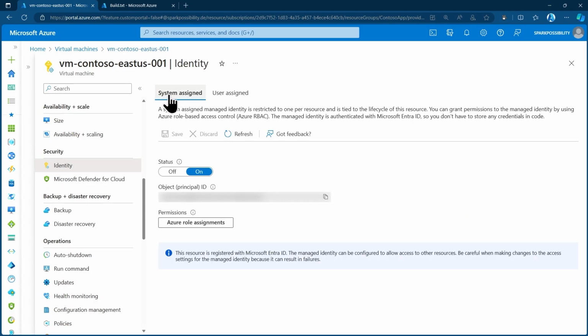With this virtual machine, I have already enabled a system-assigned managed identity. You can tell that if we look at the identity node, the system-assigned identity, the one that we can have for that one system, is already enabled. It shows the service principal ID in here. And what that means is that my virtual machine now has its own identity in my Microsoft Entra ID tenant that my subscription is trusting.